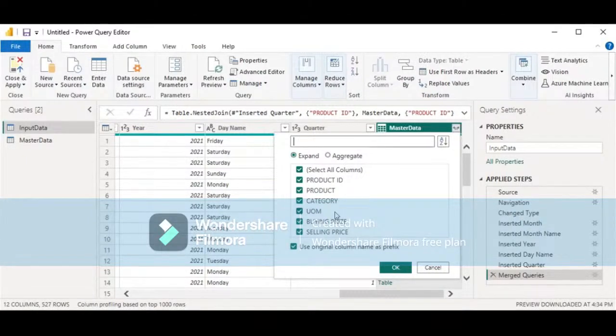And therefore, that product ID will be unticked. It is already found. It is already there in our input data, the first data set. It is also found in master data. It has been used to help us trace the information which we are bringing in here. So once we use it up to that point, we don't need it again. We don't need two product ID columns. We only have one, which is enough.